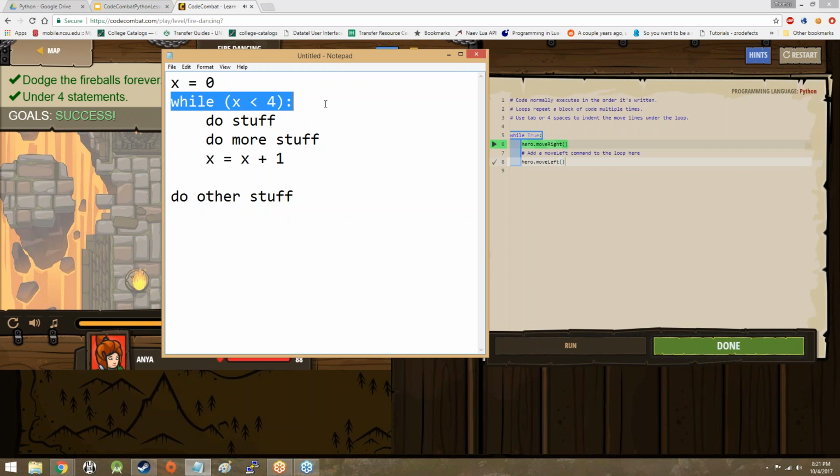This is no longer true because 4 is not less than 4. 4 is equal to 4. So it checks it and goes, okay, 4 is equal to 4. It's not less than 4, though. So skip everything here and move on to the next thing. And now we're doing other stuff.